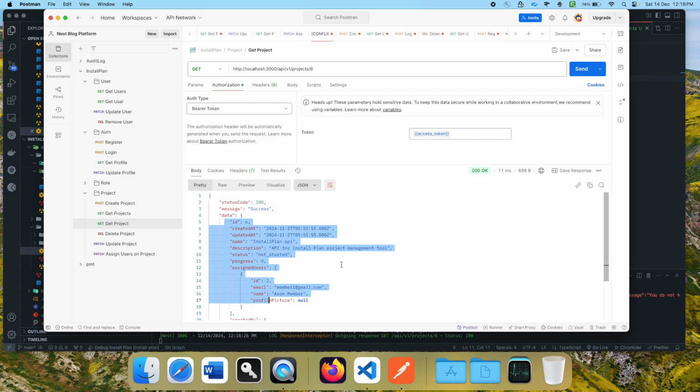So this we are going to handle with something called ownership-based access control authorization. All right. So we are going to see whether the user is part of that project. Then we are going to return the details. Otherwise, we are going to throw unauthorized.